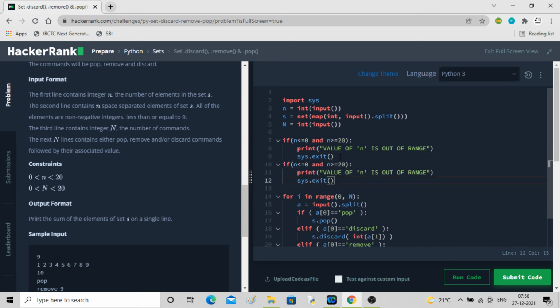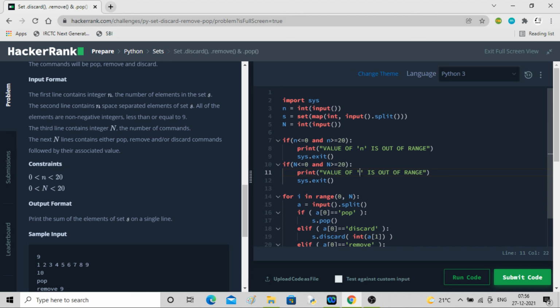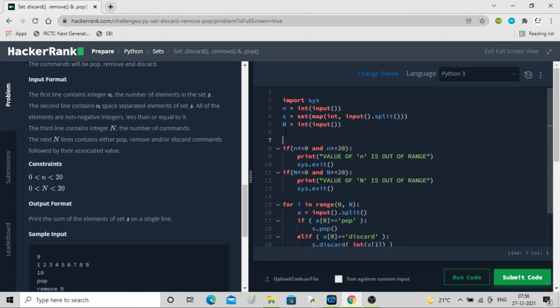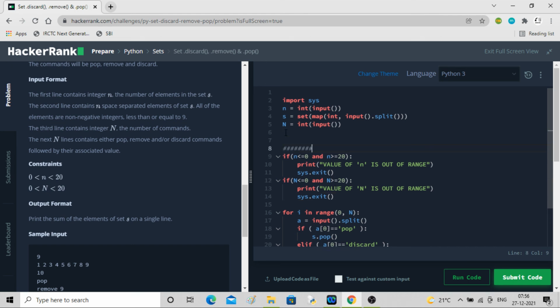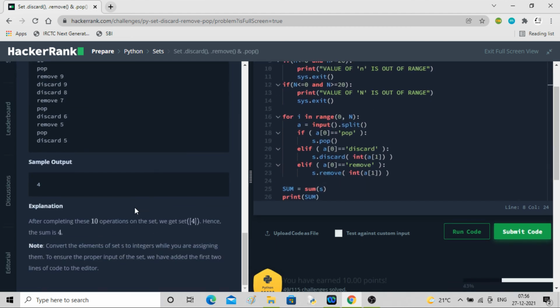Same thing you can do with capital N as well. You can write it in the same line, but I don't want to do it. I don't want to make it messy, so it is clear here. So I'll use a hash for constraints. And this is the real code, and that's how it will work. So it's nothing new. We have applied it.